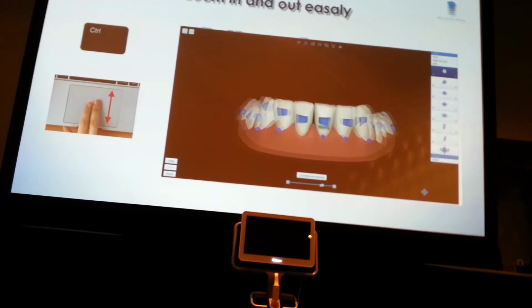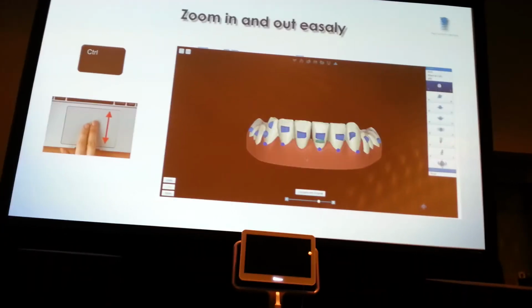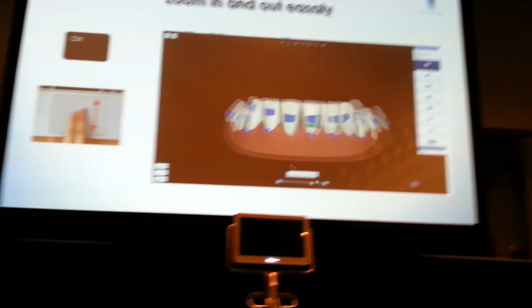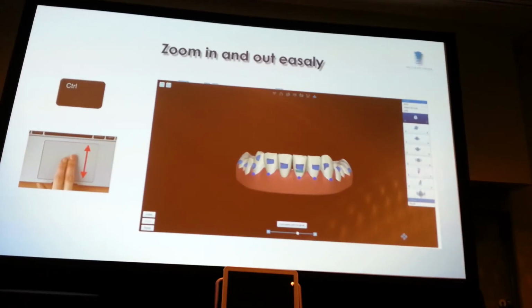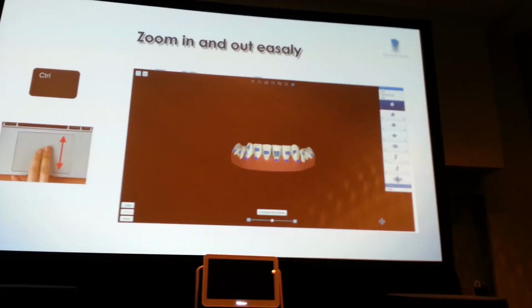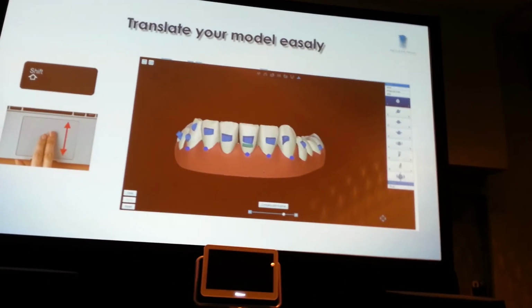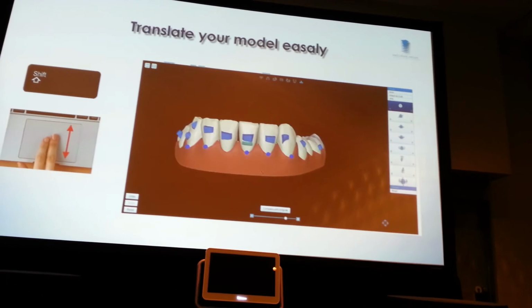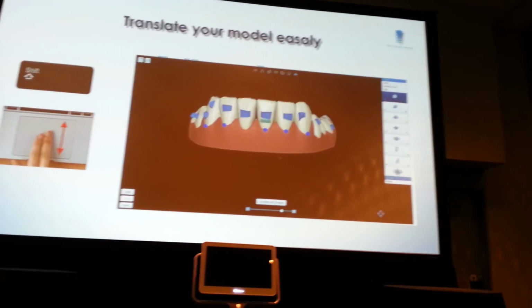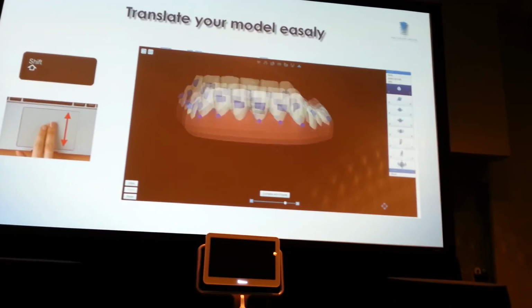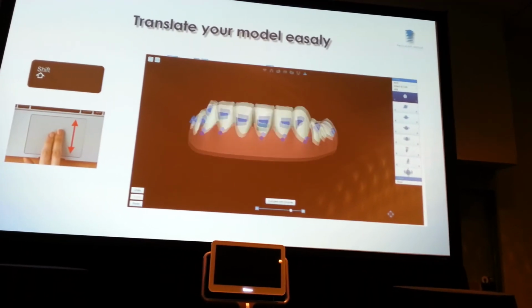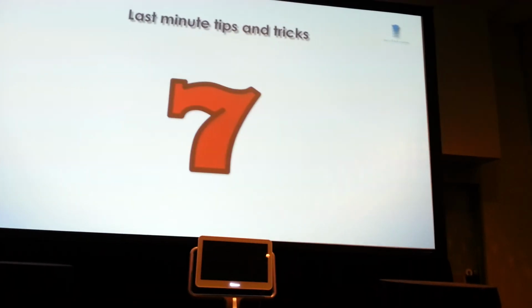You can zoom in and zoom out easily by pressing Control and moving your mouse like this or on the control pad. You can translate also by pressing Shift and again moving your mouse or doing the control pad. It's just easier to navigate on your ClinCheck Pro like this.